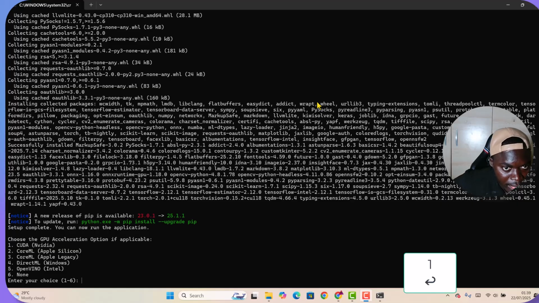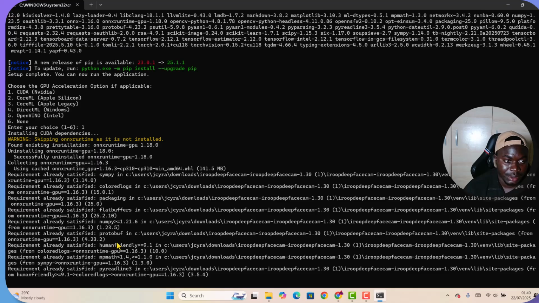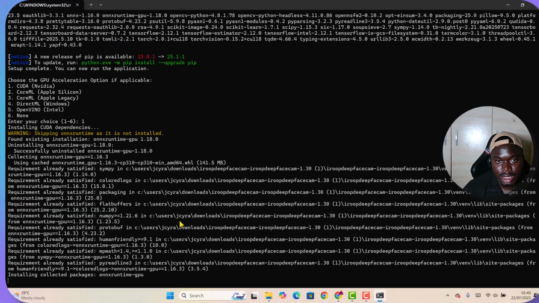Okay, so now we're here. On this junction, what you have to do is select your GPU acceleration option, if applicable. If you are using a MacBook, I believe this is the step that you should be using right now. Just download the dependency, which is the source code, and then on this option here, you're going to type your GPU accelerator. For me, I'm using CUDA, so I'll type 1. Great, and enter. So we'll wait for all the dependencies to install, and then it pops up.